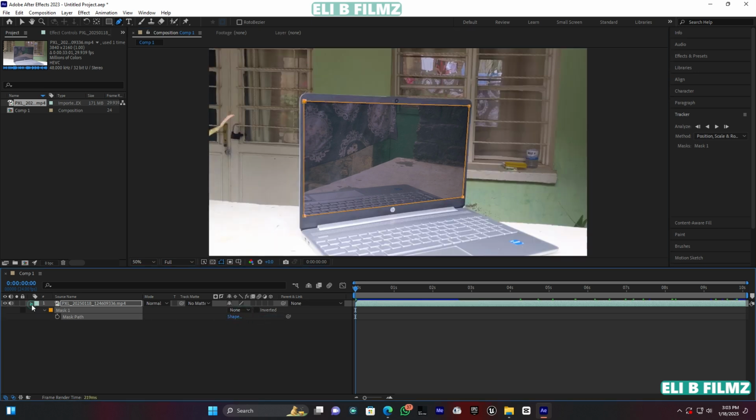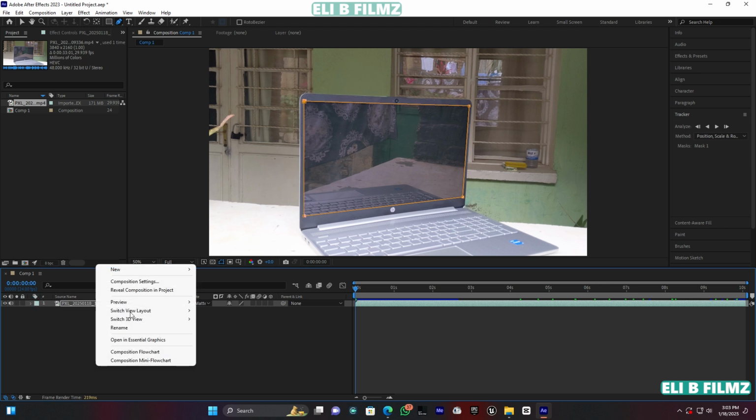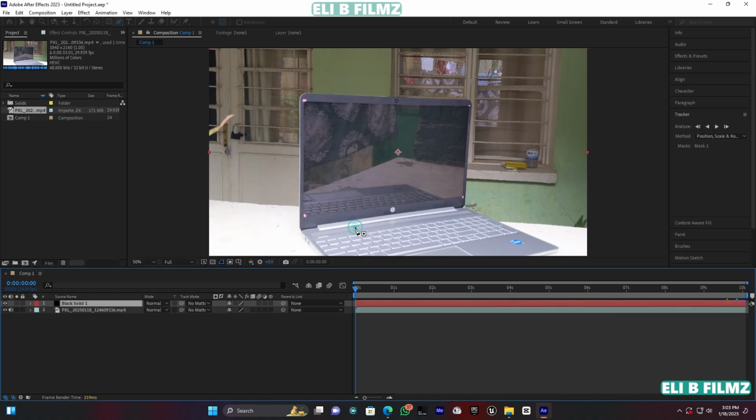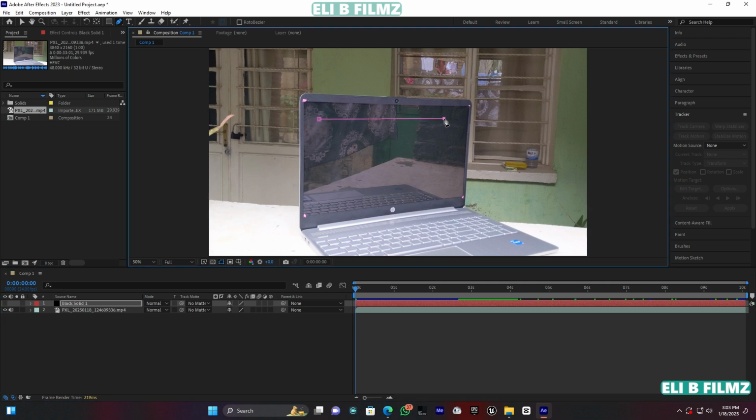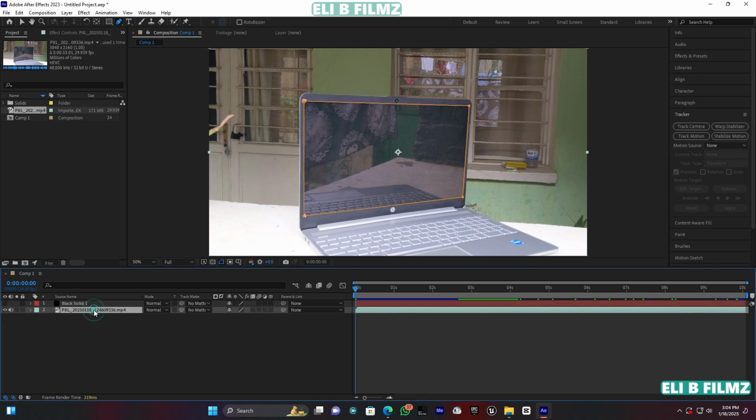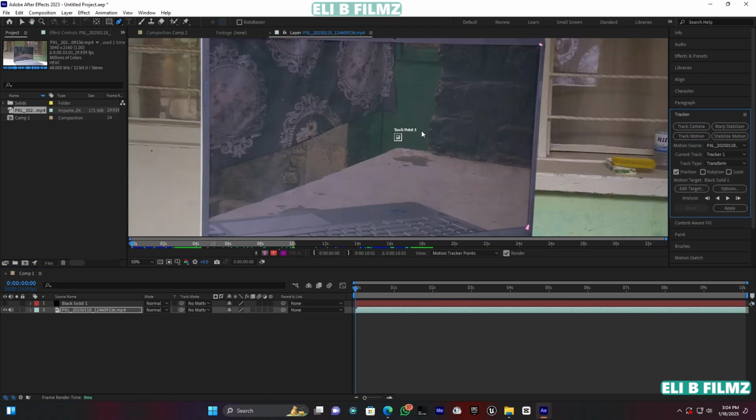Then right click, go to new, and create a solid, and then press OK. So you have to unmute this solid. Then I'm going to create the four points, which will help me to fit it with this original one. Now click on this video, and then click on track motion. So I got some points. I'm going to use these points for tracking each point.